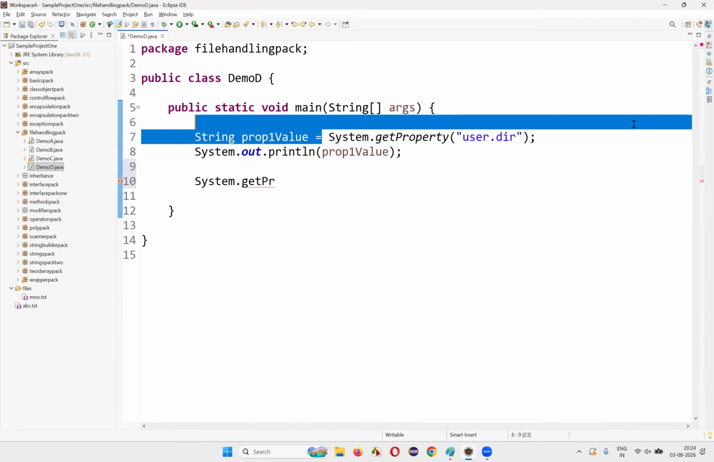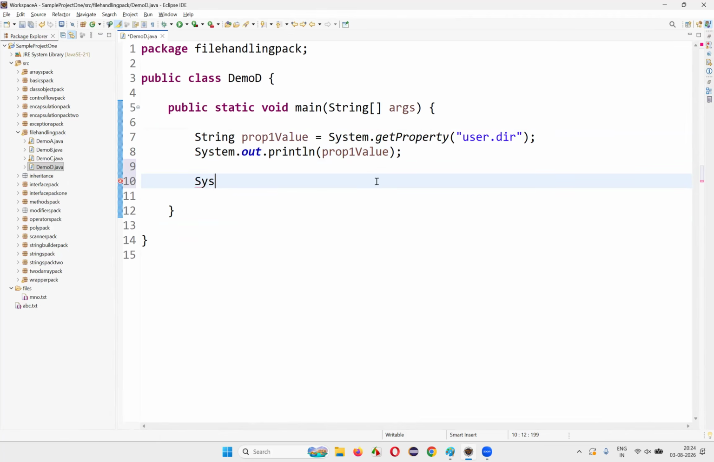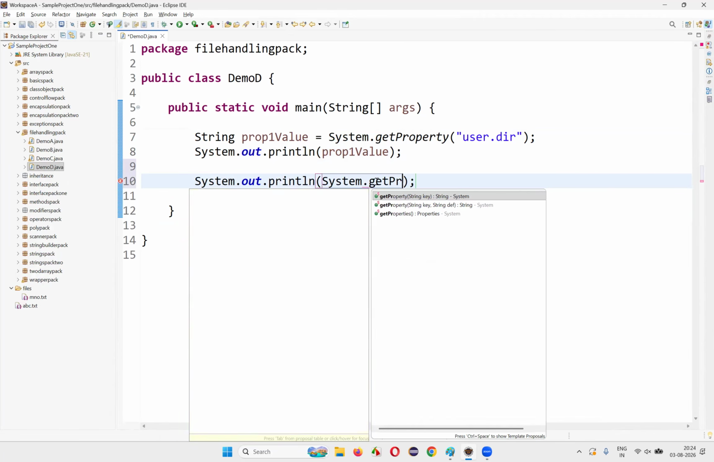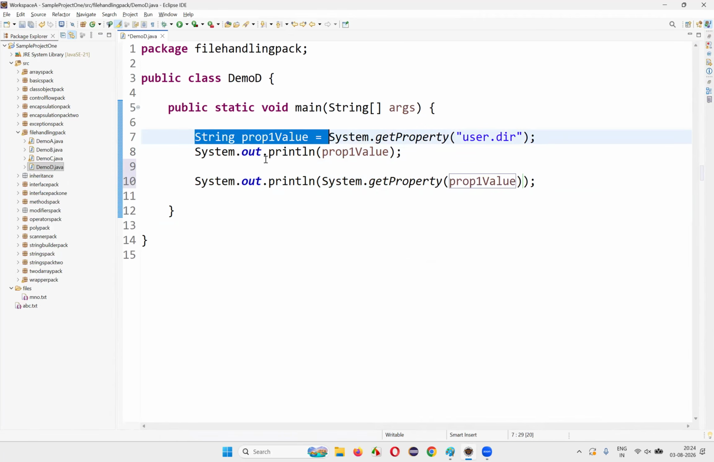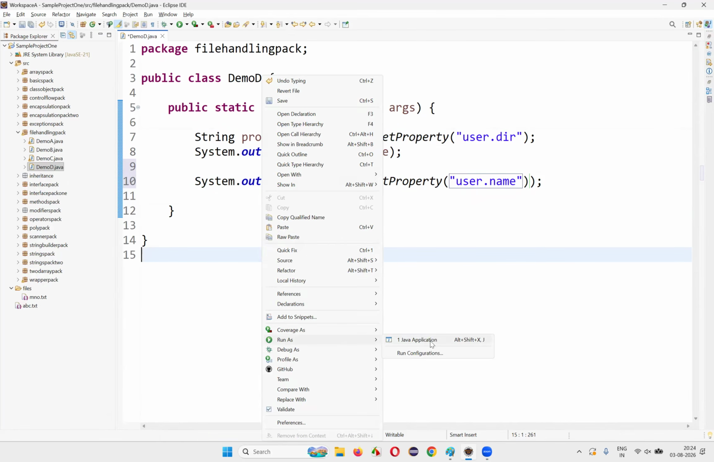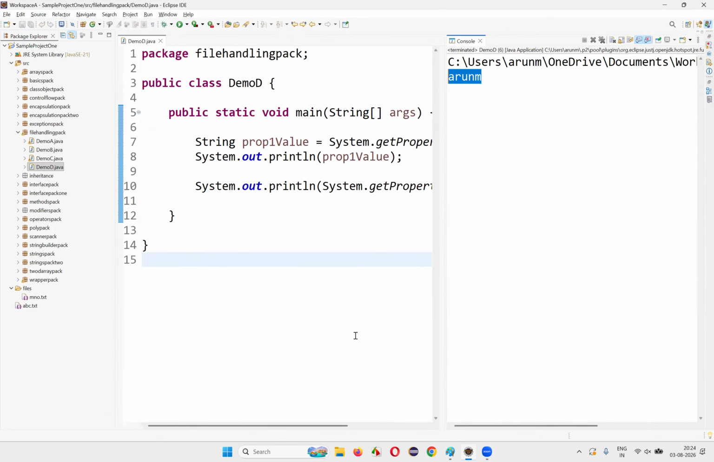Since it is returning some string, I can also write System.out.println directly with System.getProperty here instead of storing it in a separate variable and then printing it out. I'm writing it in a single line, where I need to give the property name. For example, if I give the property name as user.name, the username of this particular system will be returned. You see, Aruniam is the username.